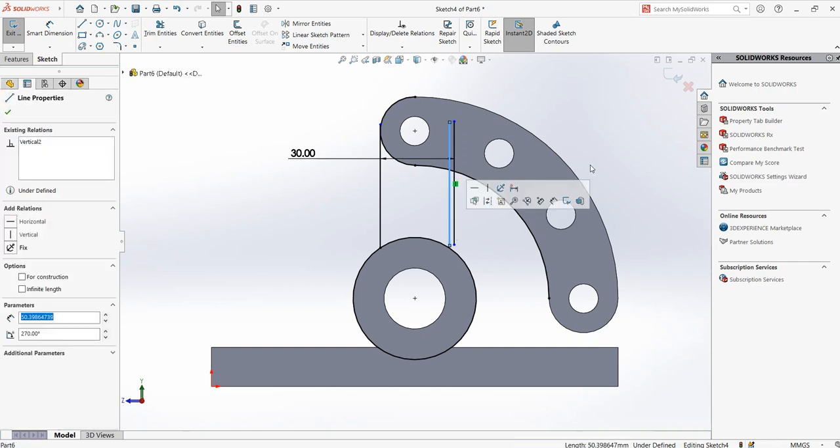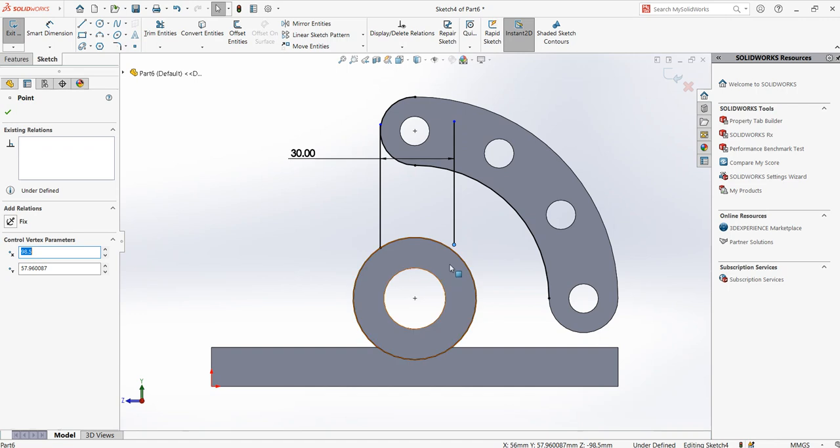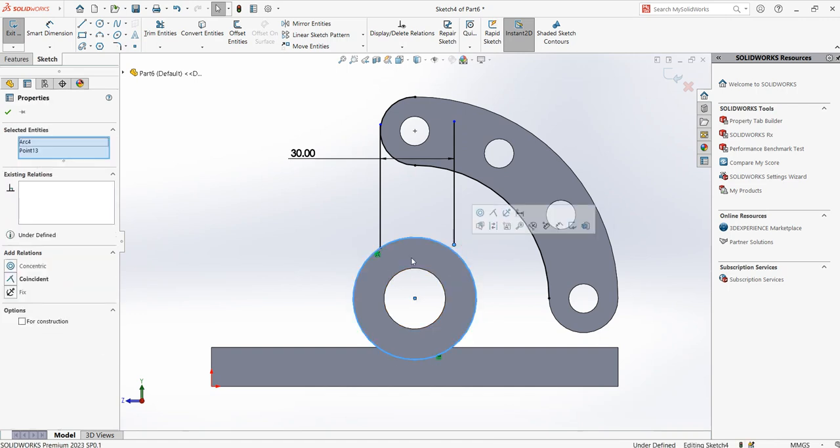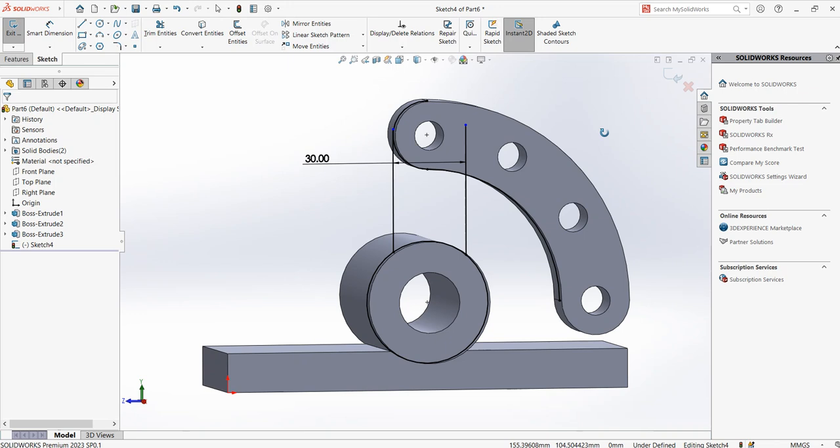Oh, there have been two lines, so you can just remove one of the lines. Just click this line and say delete. Okay, now this point has to be constrained with this circle. So click on that point and click on this circle and say coincident relation. That's it. Now the remaining things which you don't need can be trimmed.